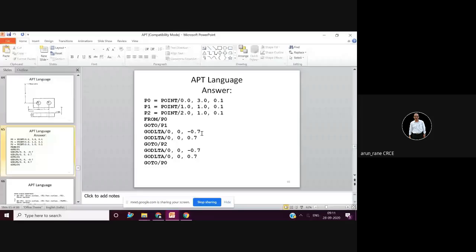So first are P0, P1, P2. These are your geometry codes where you are defining points. All the values are in inches, that is 3 inches, 2.1 inch. Then GOTO, that is your rapid movement. Then GODLTA, that is from 0, 0 to minus 0.7. So it is going in feed.